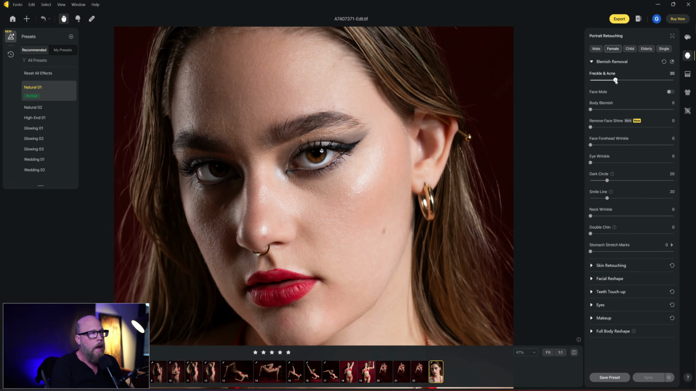The freckle and the acne, maybe we bring that up a little bit higher, and it usually takes a second to process. You can bring it all the way up. And the thing that I like about this, it's not getting everything, but see, it's leaving the mole right here. It's just a slider, and I've removed almost all of the blemishes.